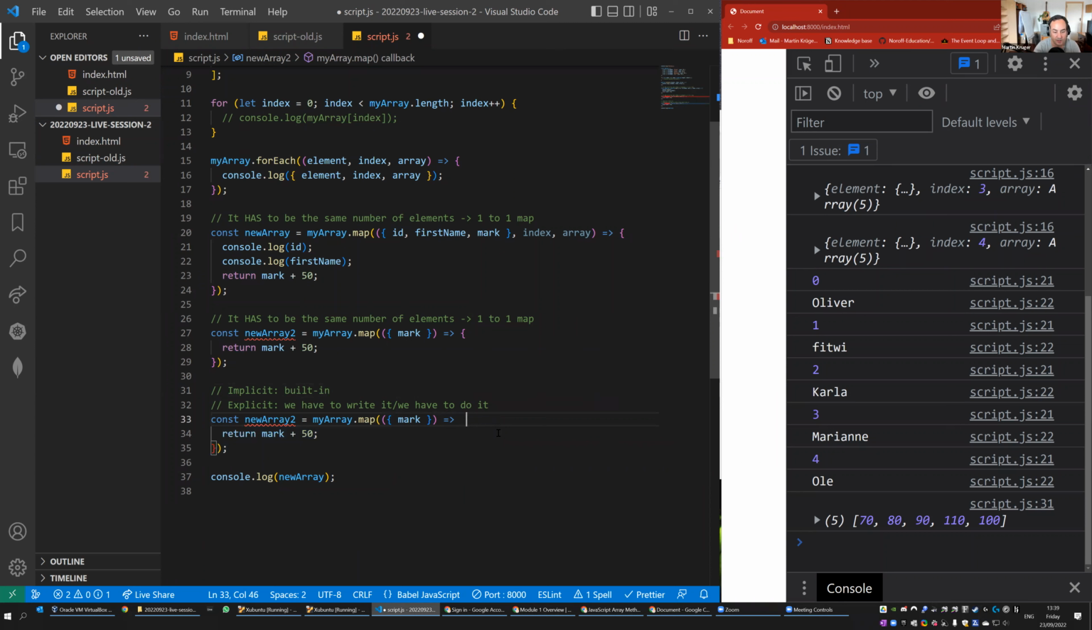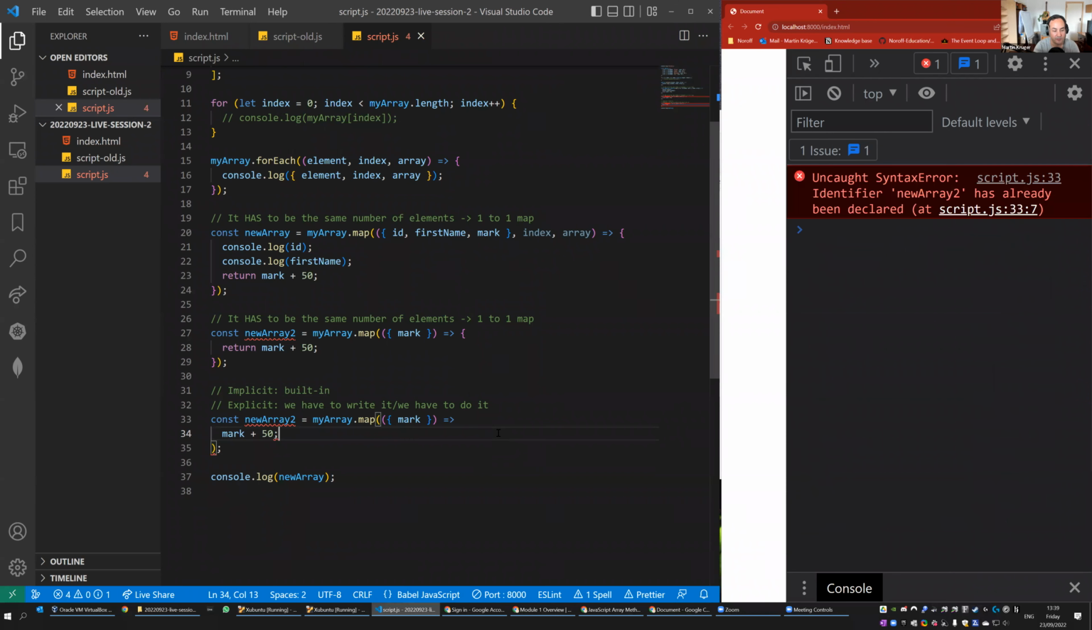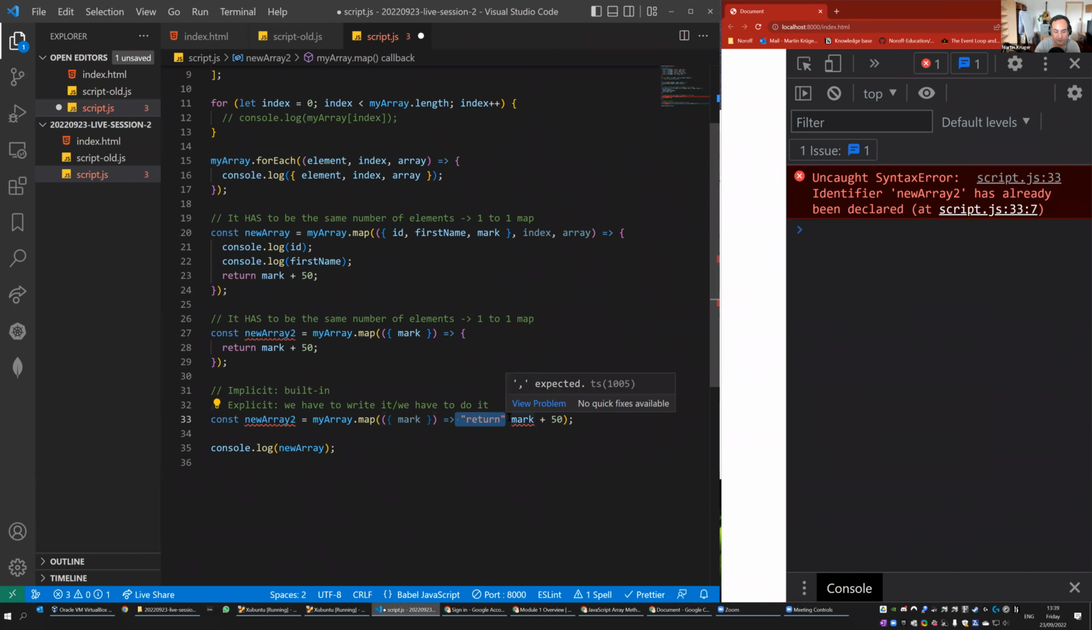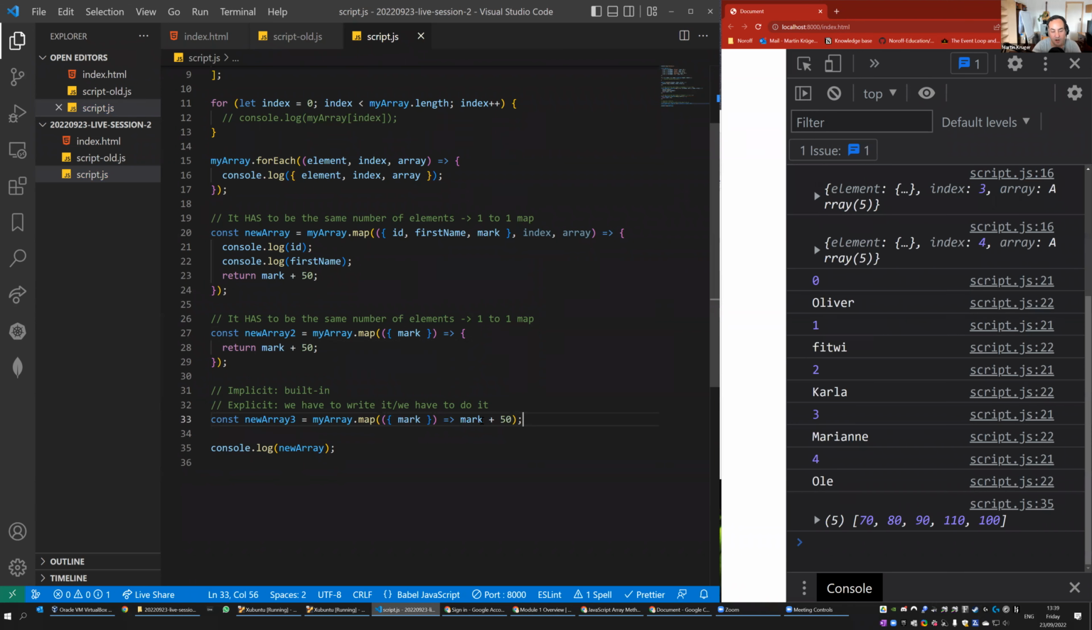So if I take out these curly braces, and then I delete this return here, and I save, this is hidden away, there's a return here, like that. So it's saying return mark plus 50. So this is called an implicit return. Now, just do 3 here. This original one is now refactored down to something really basic.